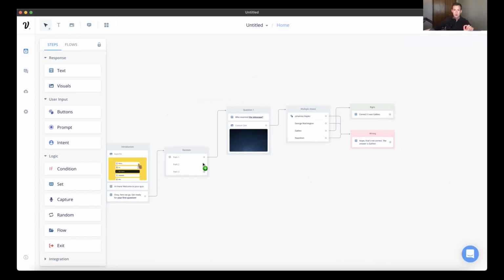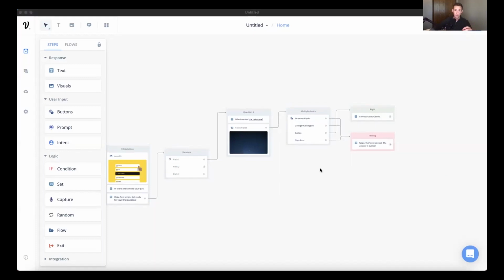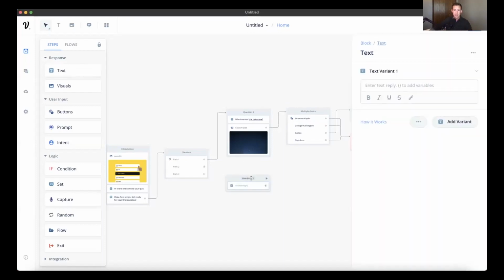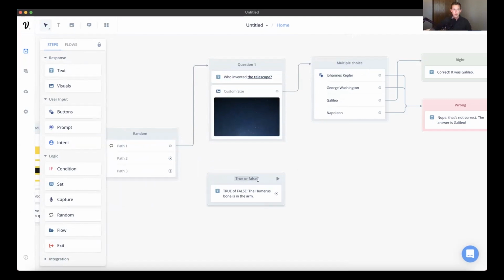And let's actually build out question number 2, okay? For question number 2, let's do another common question type, which would be true or false, right? So we first have to build the question that we're going to ask the user. I'll zoom in a little bit here. We'll call this true or false. So let's say the question is, maybe for a science class or an anatomy class, true or false, the humerus bone is in the arm, right? So that's a true or false question.